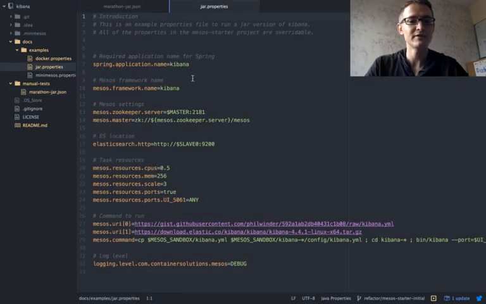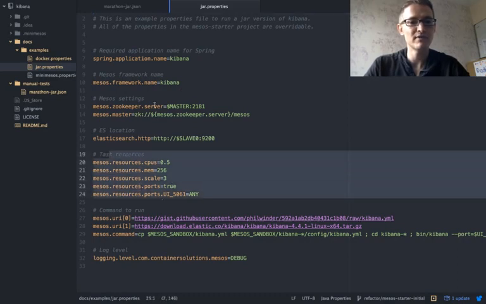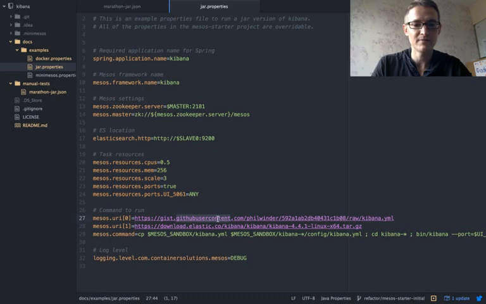Inside that properties file, we have this, and this is all that's required to tell Mesos-Starter and Mesos framework how to run. So the key things here are all the resources, settings, ES location, all the useful stuff like that. But the main thing is these files down here. So we're telling each task to download a settings file, a kibana.yaml. So this is the Kibana settings file. And I'm also telling it to download the Kibana binary as well. So you can see that there.